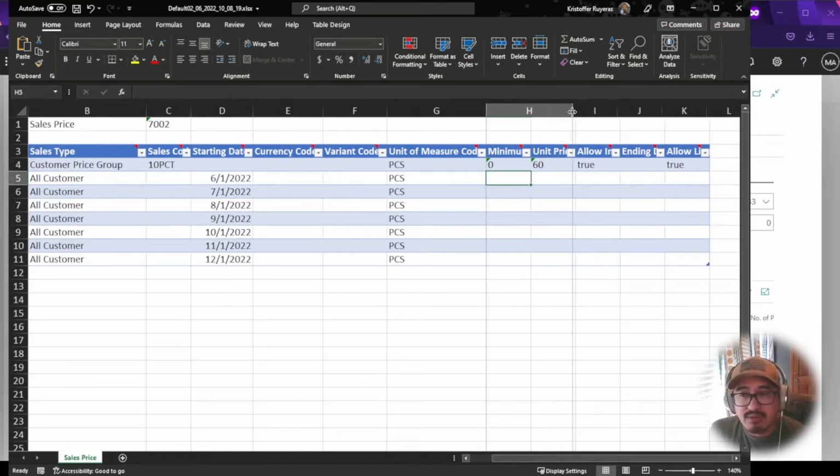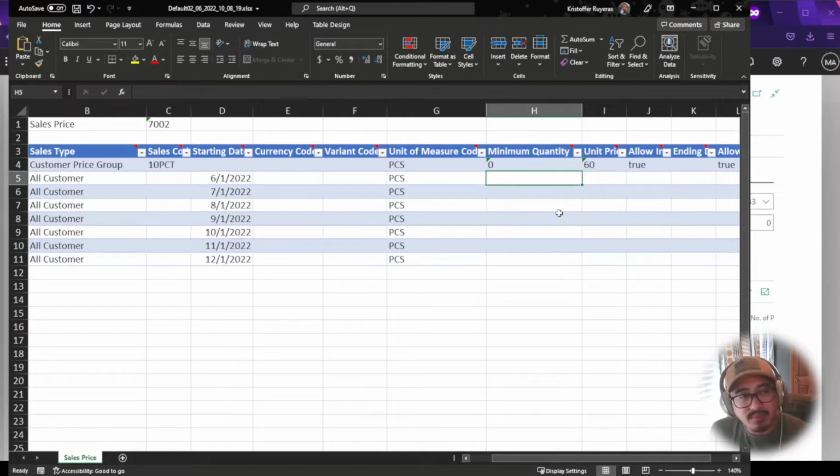You also have an option to enter a minimum quantity. For example, they must buy a quantity of 5 to get maybe a price break. Otherwise, the regular price is whatever's on the item card for unit price. So in this case, I just want a minimum of 1 for all of these.